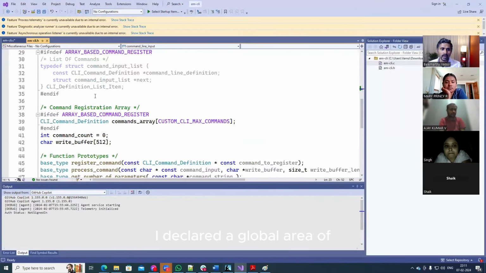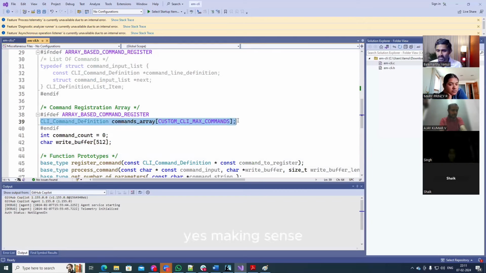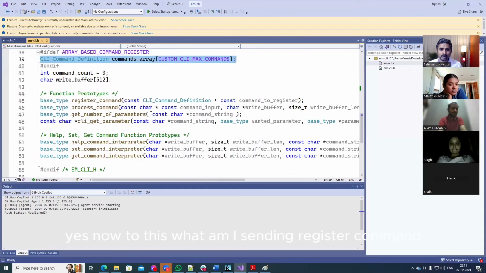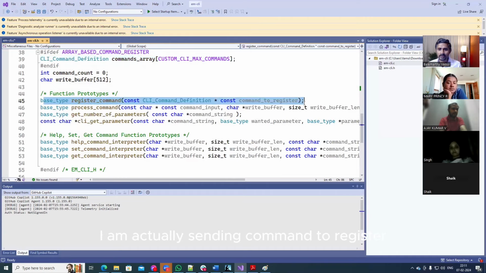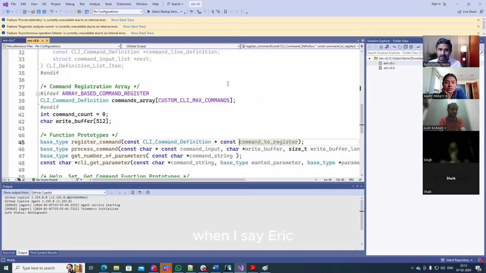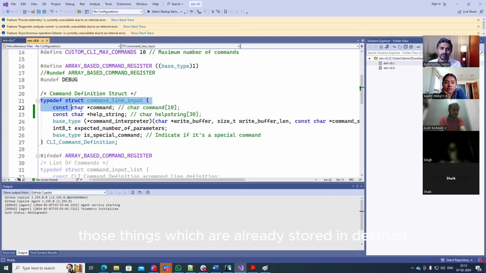I declared a global array of command array 10. Making sense? Now to this, what am I sending? Register command. I am actually sending a command to register, which is the string that you anyway would have collected and put into one big array. Individually, you got so many command line parameters. You know the count, you know the array you collected individually, then you put them into a big array and you pass that array.